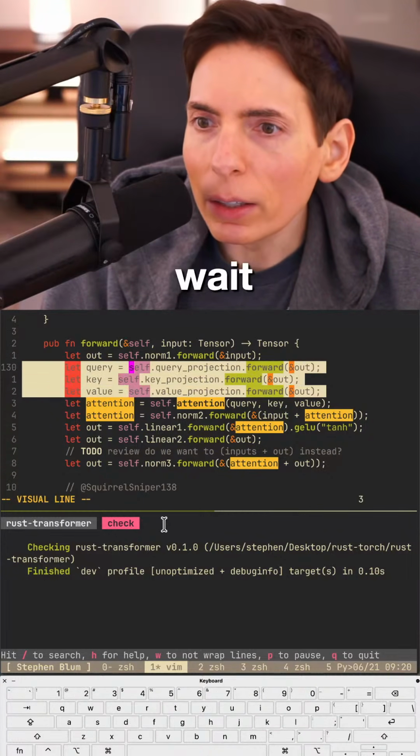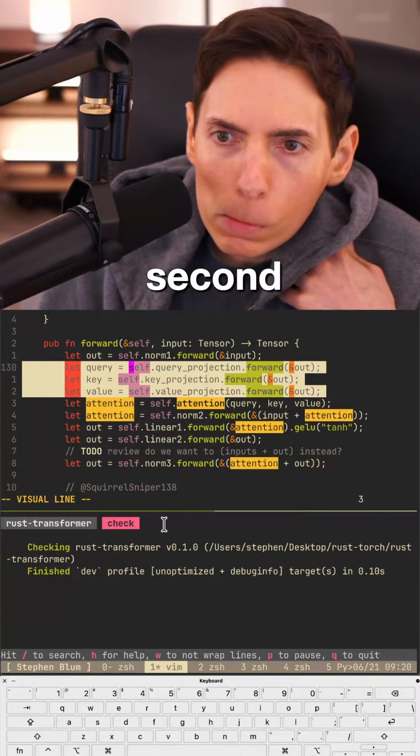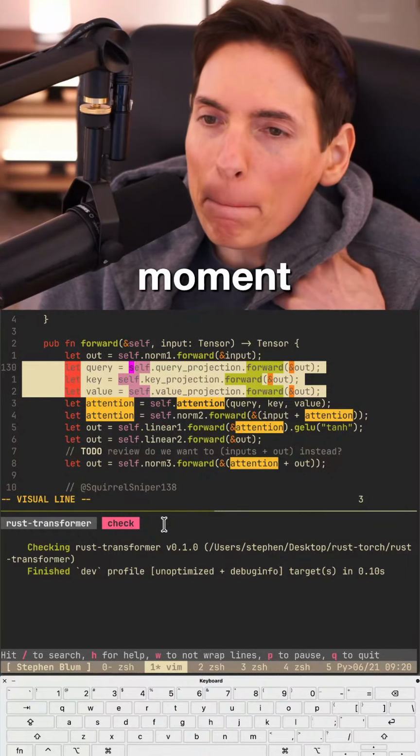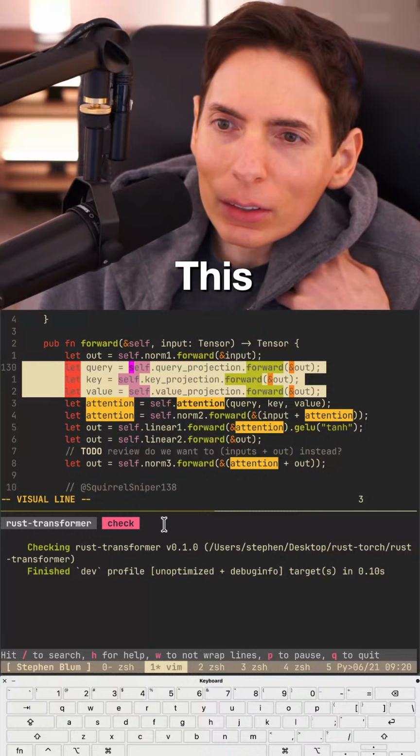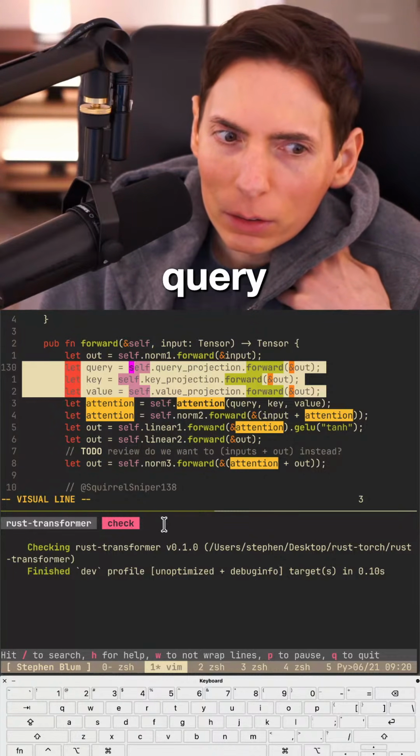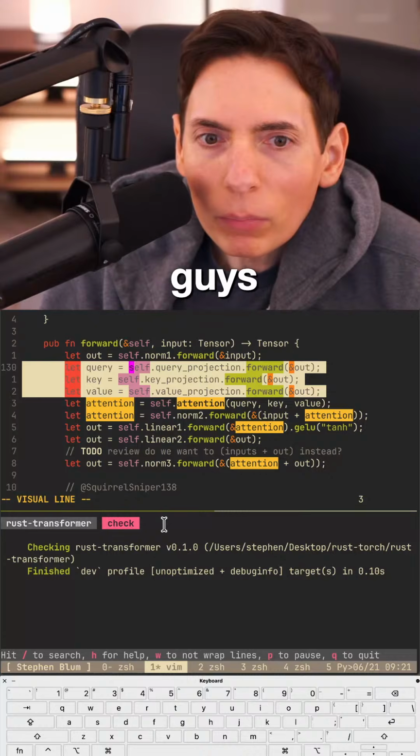Okay. Oh wait, hold on a second. Wait. Okay, hold on. Hold the phone. Wait a moment. I believe this is where I need to change the shape. So I've got my query. Let me think about this really quick. View and then transpose is what I have to do here. All right, let's think through this, you guys.